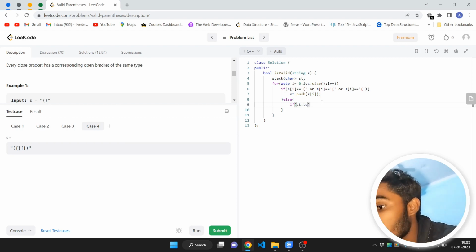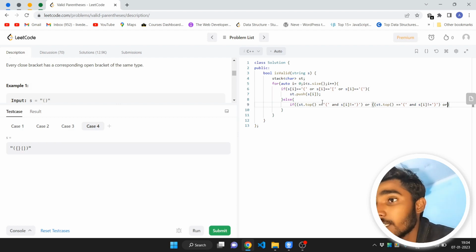So what we can do is check st dot top: if it is a closing bracket equal to some opening parenthesis. If both of them are there, then only you can check for them. St dot top and s of i not equal to the closing parenthesis, then it will return false, and we have to do it for every one of them, using ors, because it varies which bracket is there.